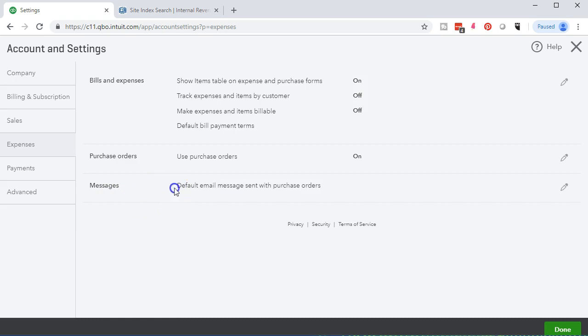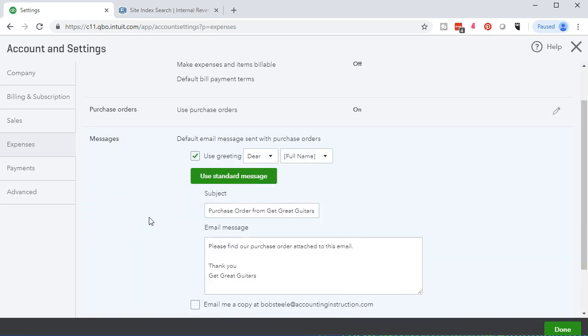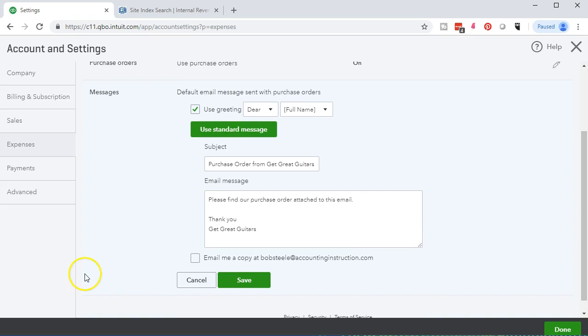And then we're going to go to the messages section. This is going to be the default message, same kind of thing as we saw for the invoices. This can be very useful if we're sending out the purchase orders directly from the QuickBooks system. We can have the default sending the email through the QuickBooks system, giving the subject, and then we can personalize the email a bit down here as well. We can email a copy to ourselves if we so choose.